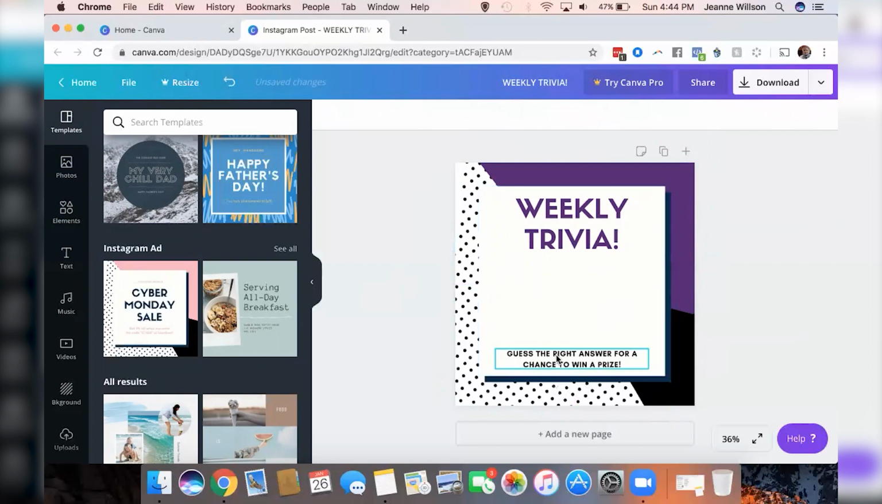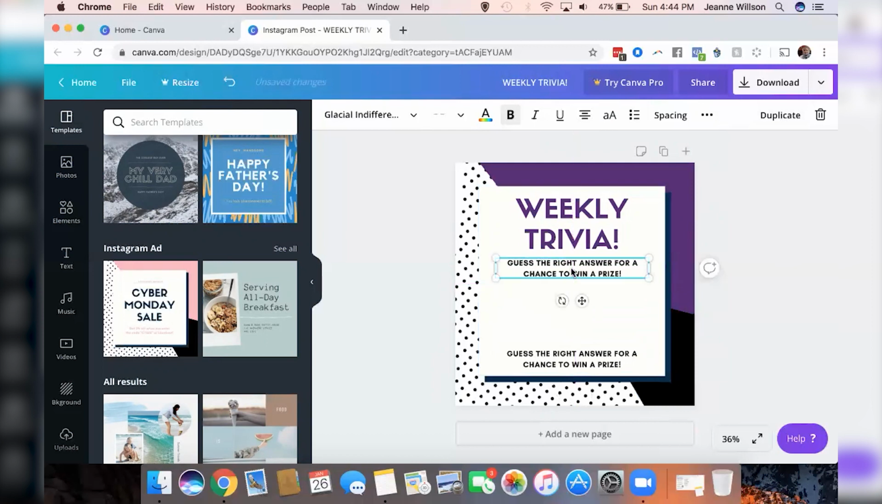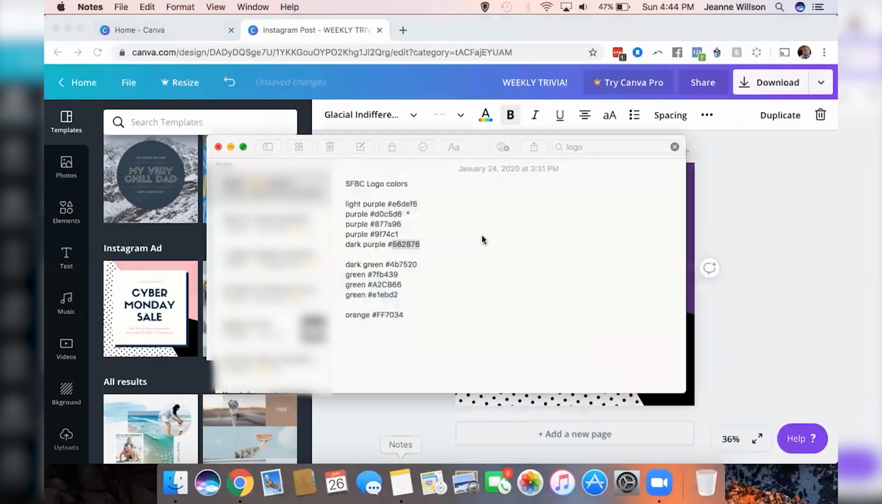So what I can do here is, if I like this font and the way it's set up and I want to use it in a different place, I can go up here and hit duplicate, and it automatically duplicates that font box. So now I can put my question up here, and I have a question that I set up.